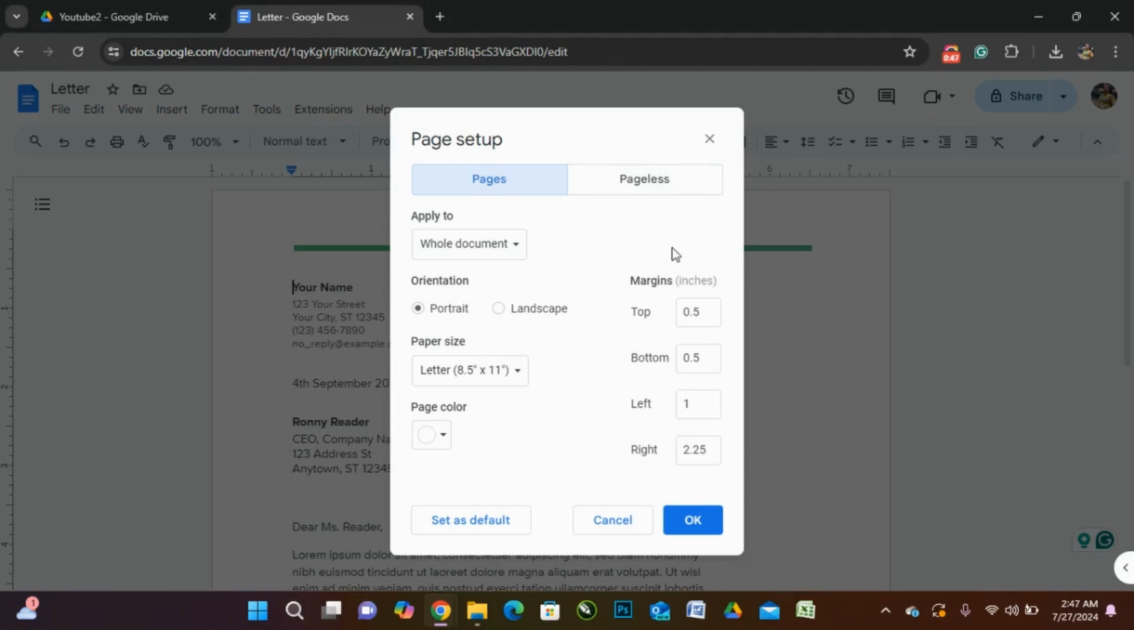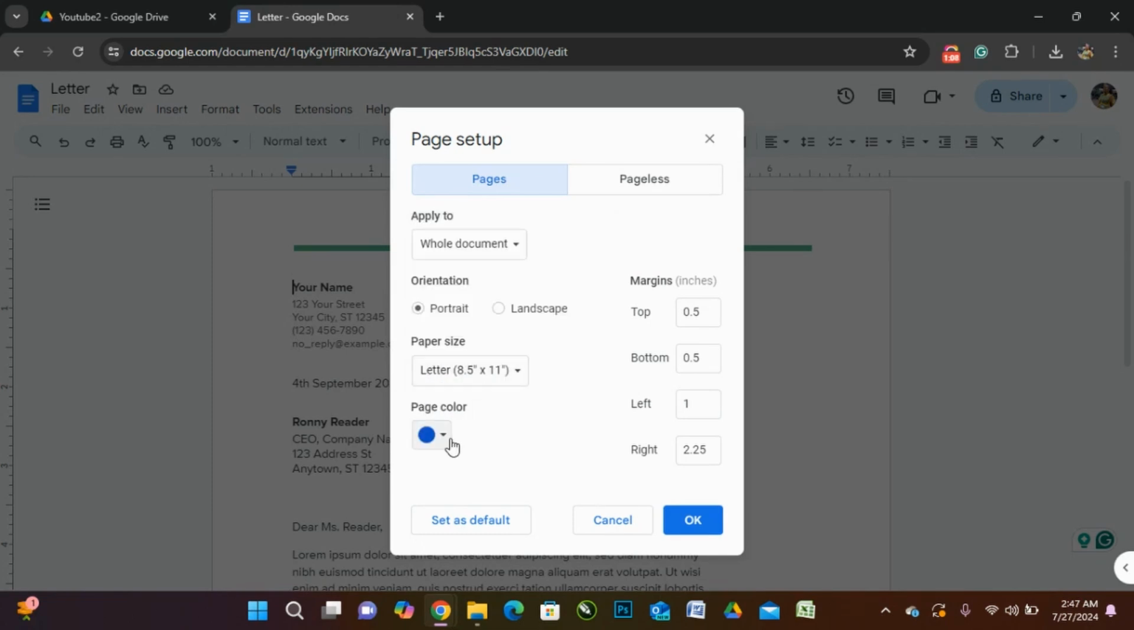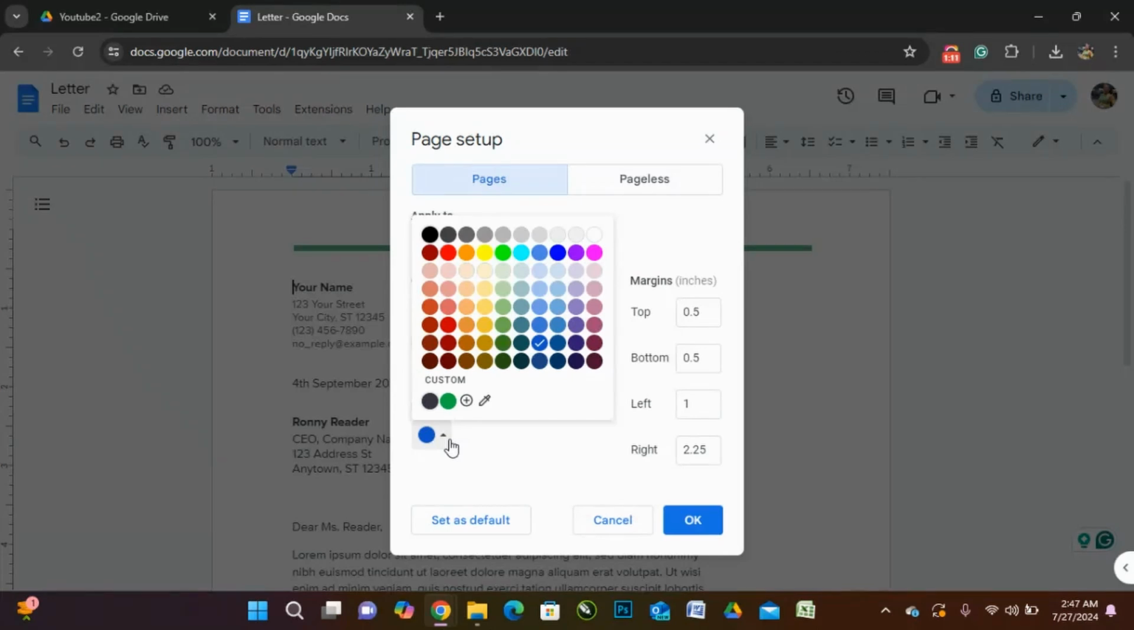Now, this tab will appear. In the Pages section, click the drop-down arrow button in the page color. Then, here you can select whatever colors you want. You can also choose to add a custom color.